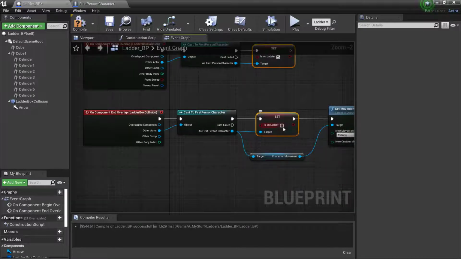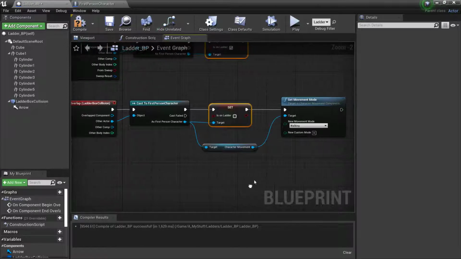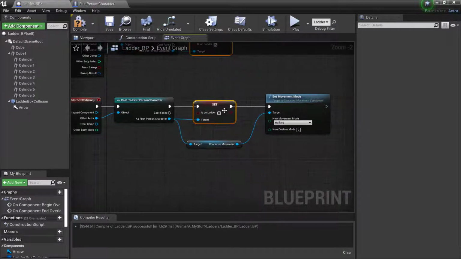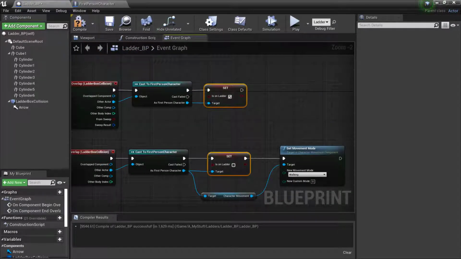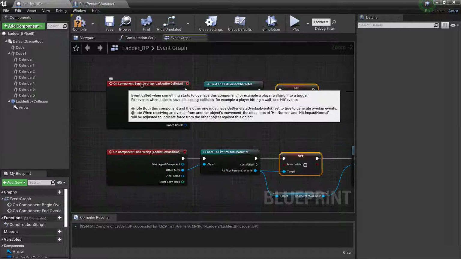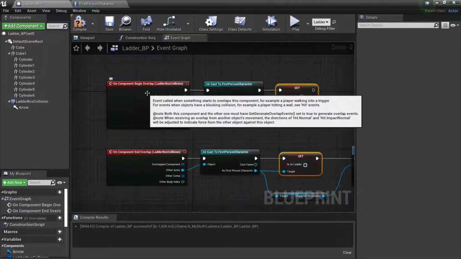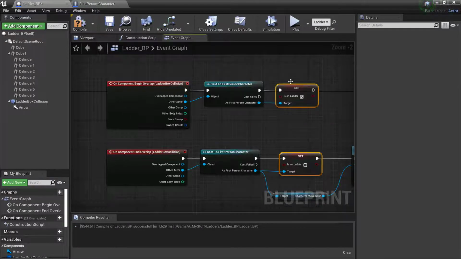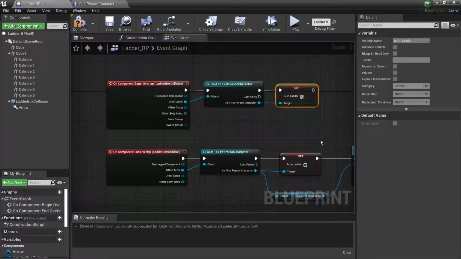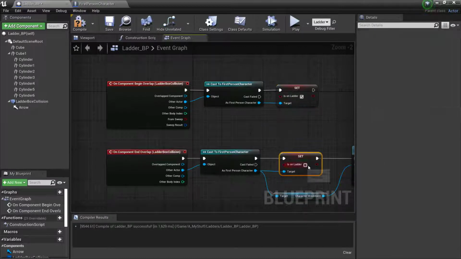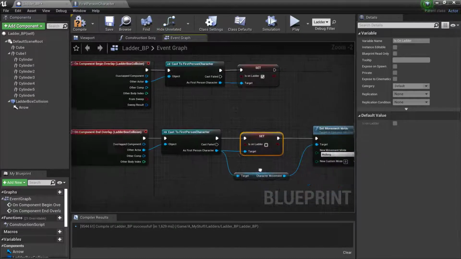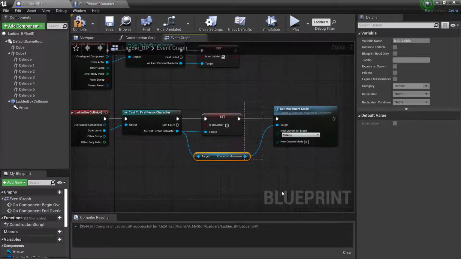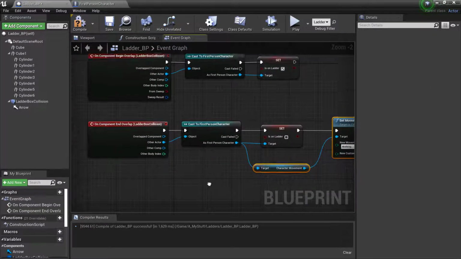If we are not on the ladder, we're going to make it a 0 or make it false. So this is a true statement. We are on the ladder. So when we run into the overlap, or we begin to overlap the ladder, we're going to set off this, which basically says, hey, yes, you are on the ladder. And then on this one, we're going to say, no, we are not on the ladder. And then we'll talk about the setting here in just a second.